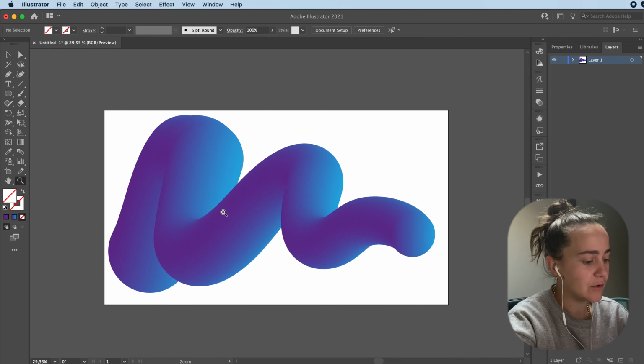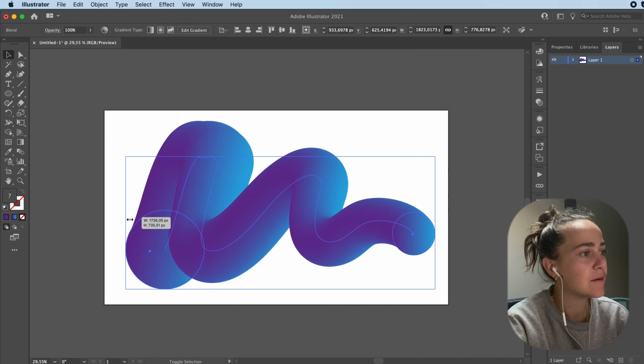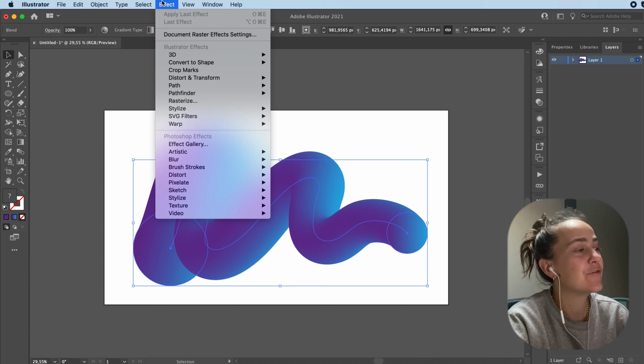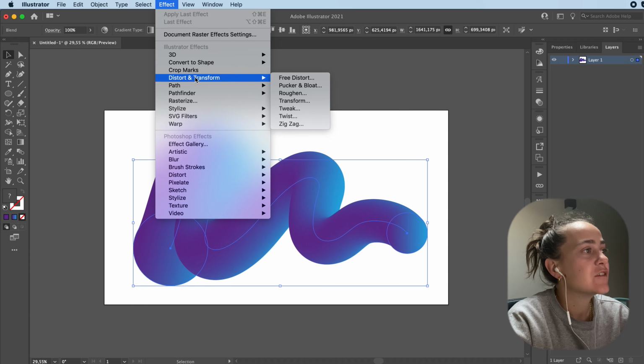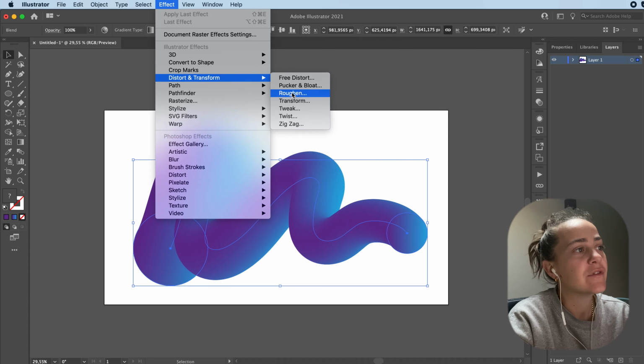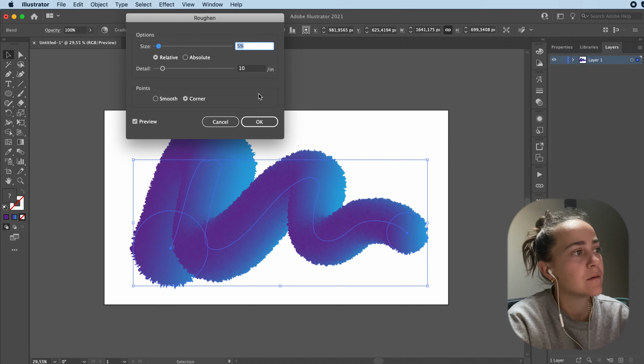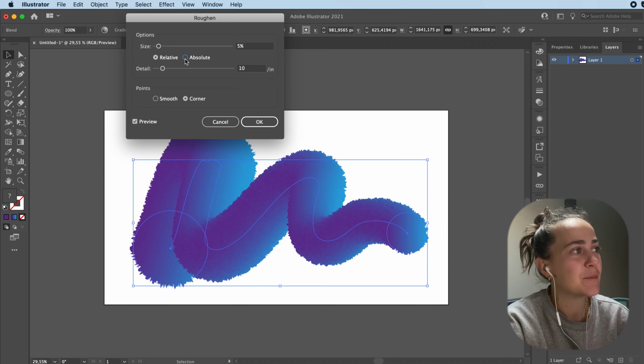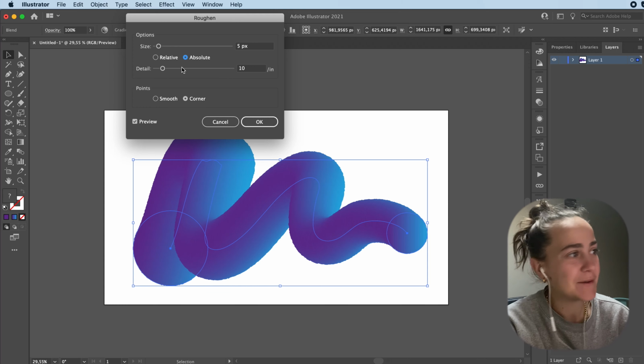Once you're happy with how your blend is looking, you can go to Effect, Distort and Transform, Roughen. Now, depending on the computer, your computer might take a while to load this effect, but it's not that crazy.